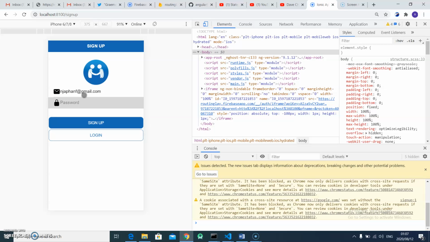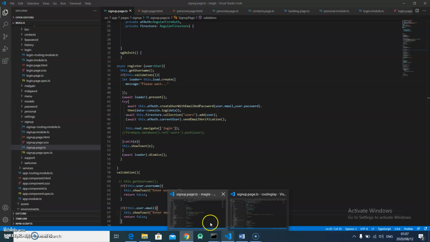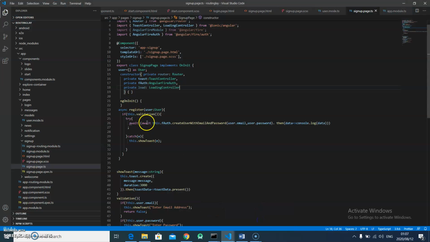The nice part about Firebase is that it handles all of these things for us. See, the email address is already used by another account. I can increase the duration of my toast, so instead of 3,000 milliseconds, I make it 4,000 milliseconds. So it shows up for a little bit longer.